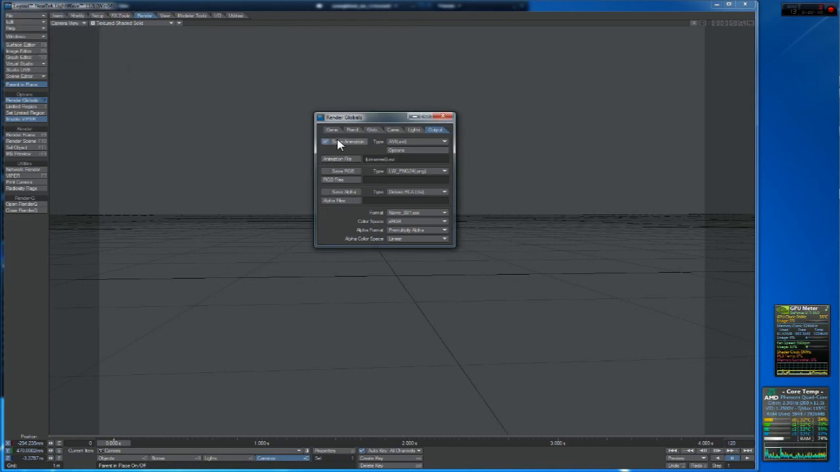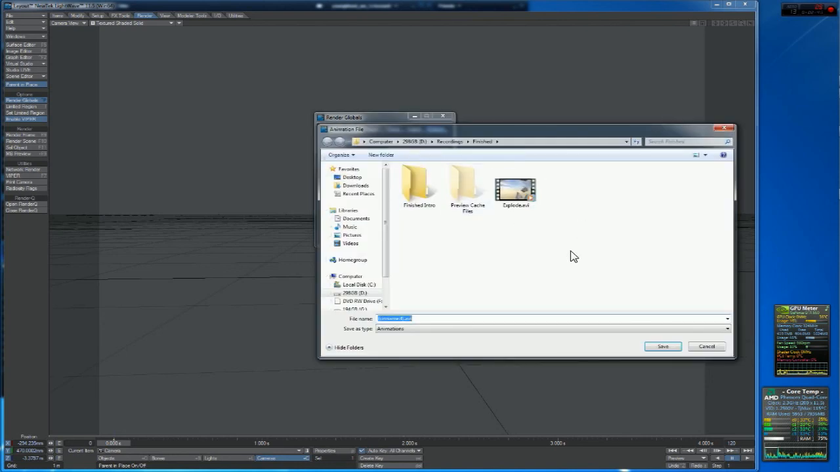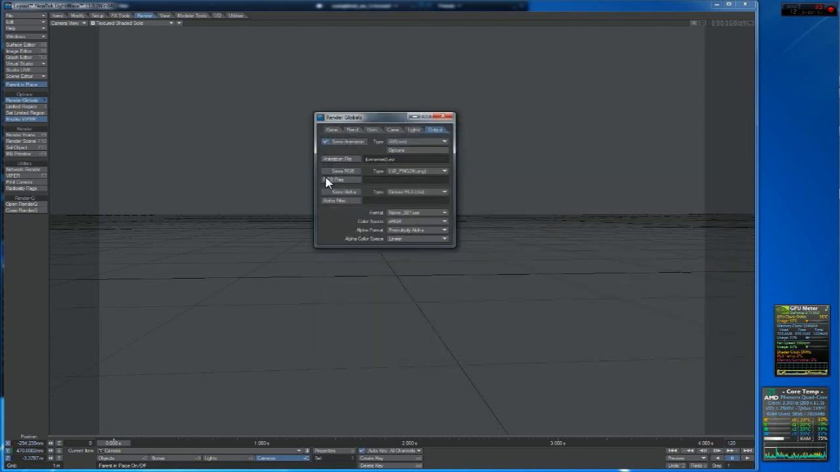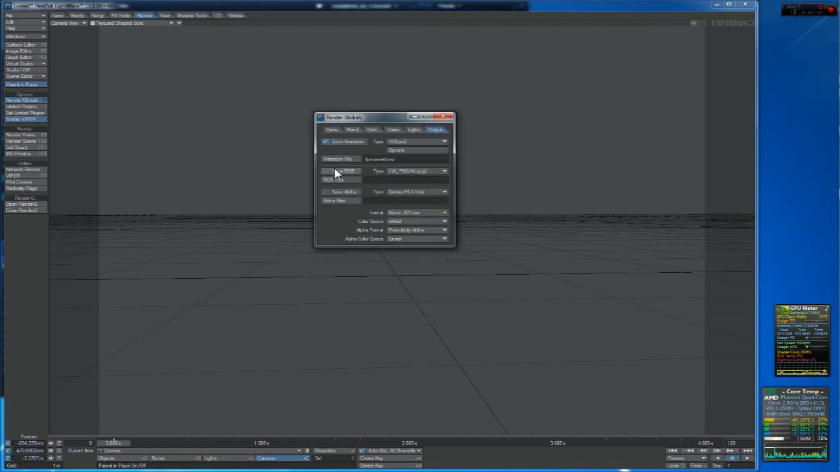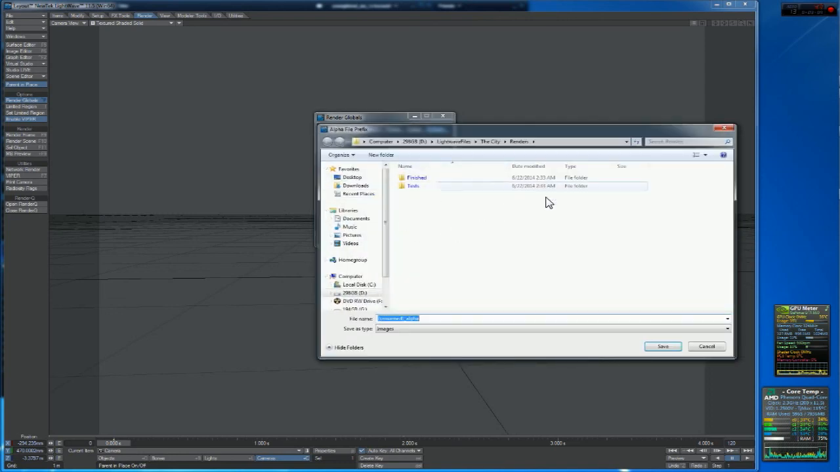You want to click on save animation. If you do not click on that, it will not save it, and you have to go to animation file, where you can put it wherever you want and name it. It's the same with all of these. You can set its type, and then you have to click on save. If it's unchecked and there's nothing set here, and you click on save, it will automatically bring you to this, which is kind of nice.